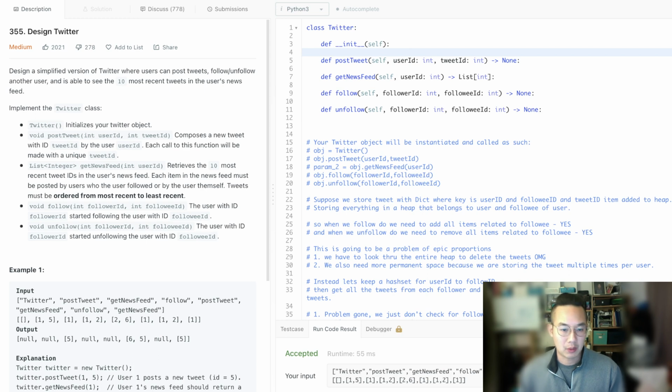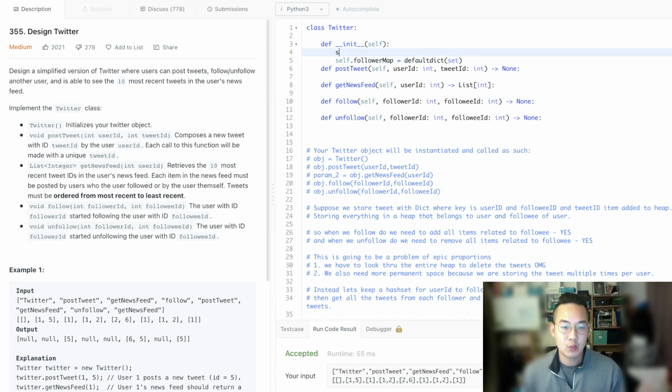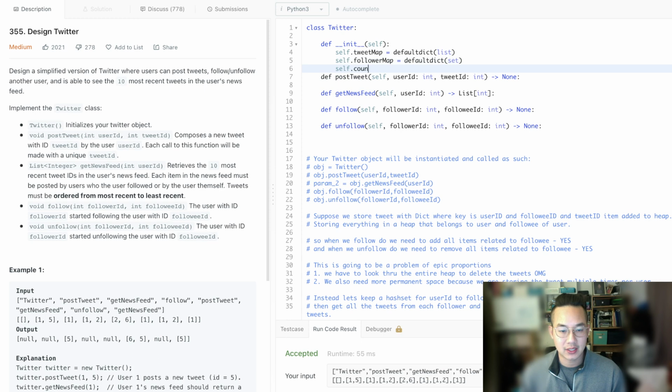So in this problem, we're going to have a self.followerMap, which is equal to a defaultdict of a set, because we want a set of followees, that way we can insert and delete them easily. We don't want to search over n time. So that's going to make it a lot easier. And we want a tweetMap to get all the tweets for each user ID so that we can collect all of them. Okay, and we want one more thing. We want the count. self.count is equal to 0.